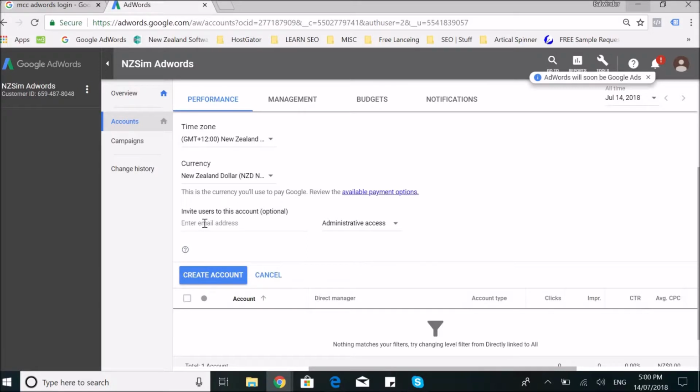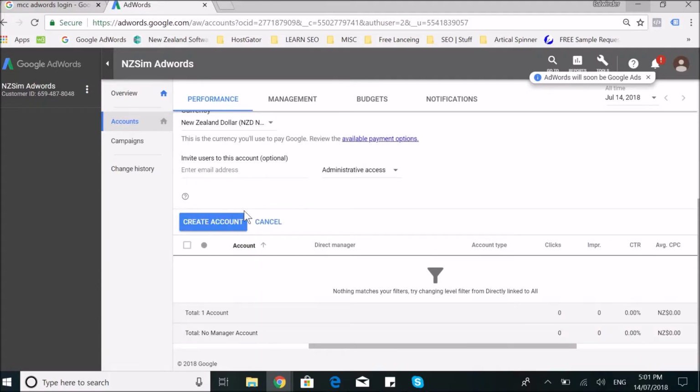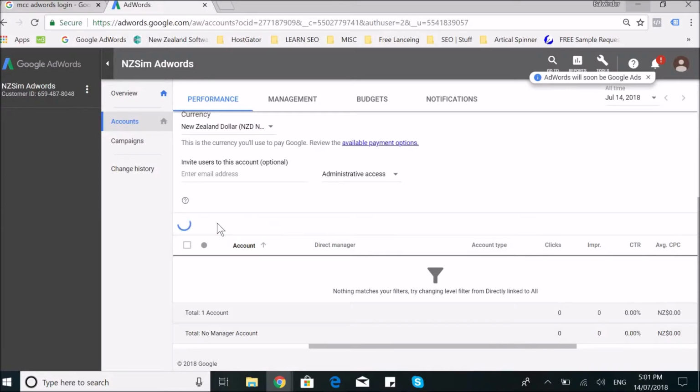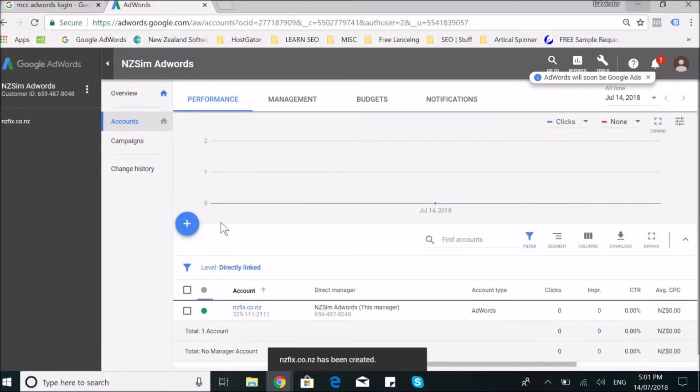And if you would like to invite another person, you can invite them here and give administrative access or any kind of access. You have three access levels here, including standard and read only. We will talk about this access in a further video. So we just need to create the account here, just press create account.